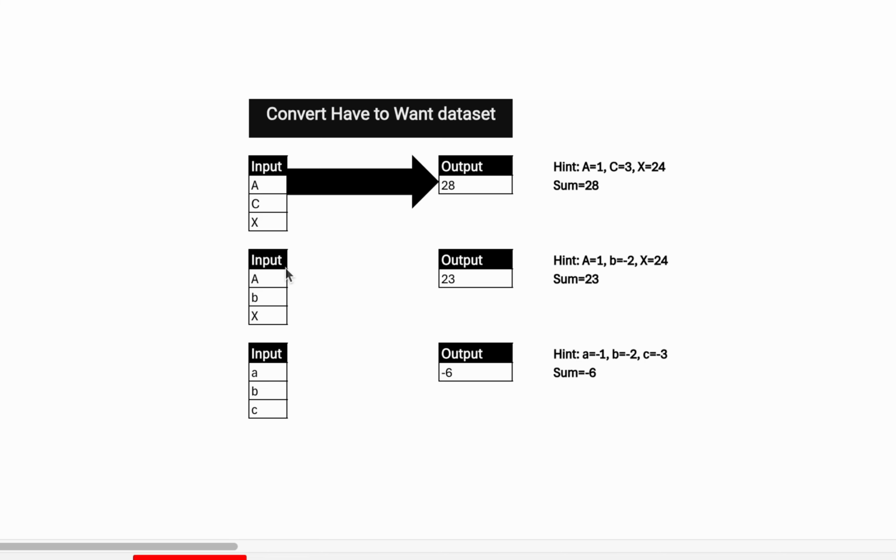Again, let's look into this second input. In this we have capital A, small b and capital X. Again, if you see, this capital A position is 1, this small b position is -2, whereas this capital X position is 24. And when we sum up all these three numbers, we will get 23.